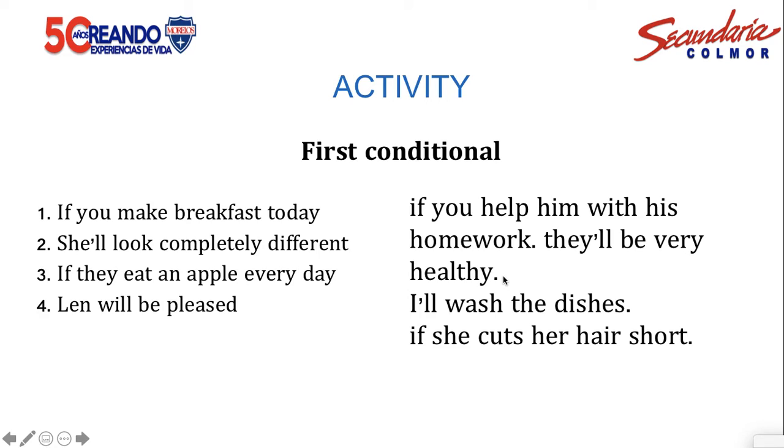Yes. And the last one, number four: Len will be pleased if you help him with his homework. Yes. Perfect, guys.